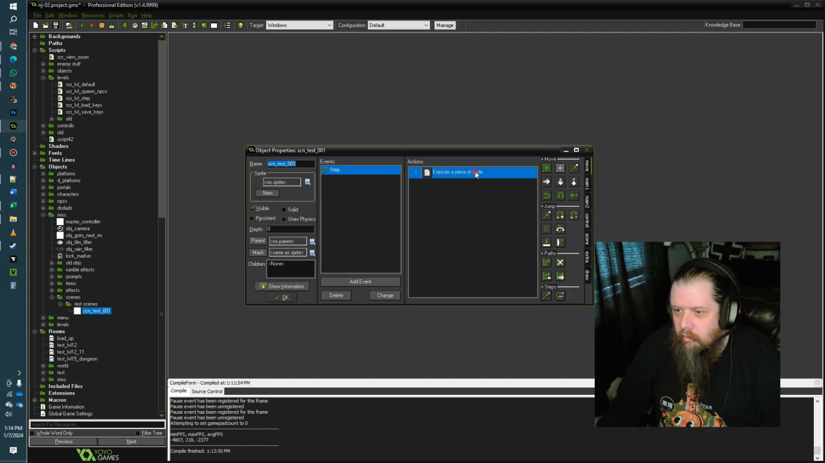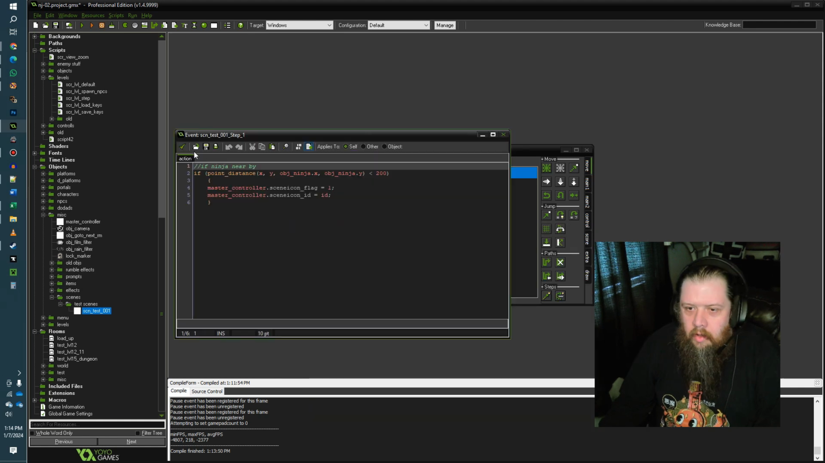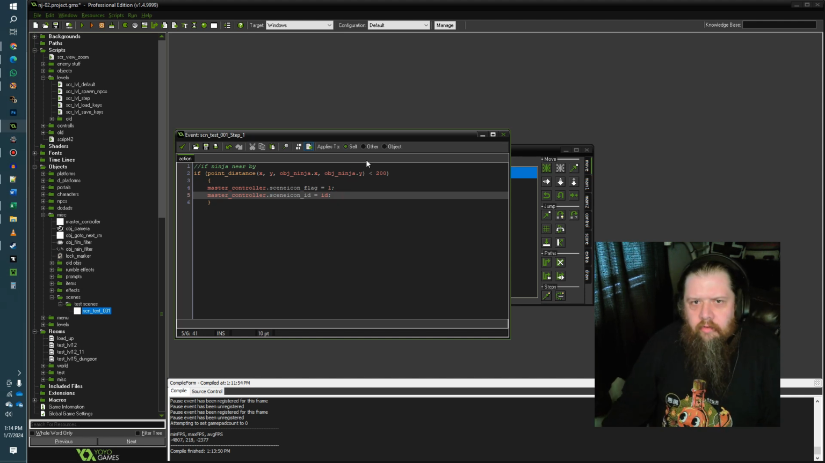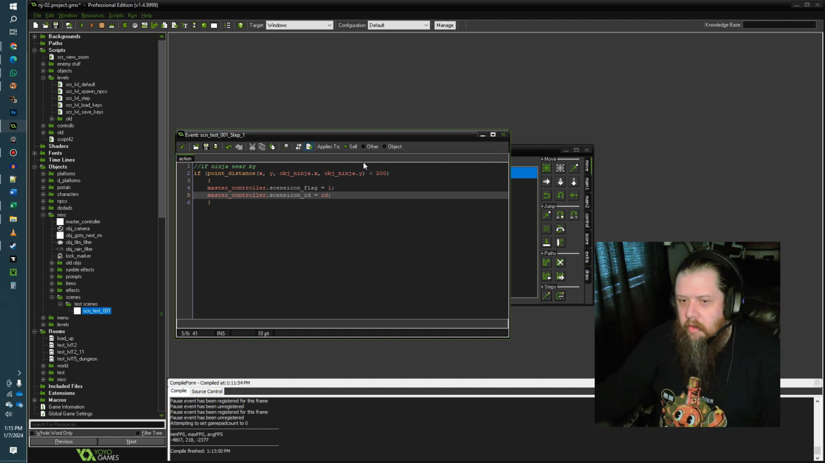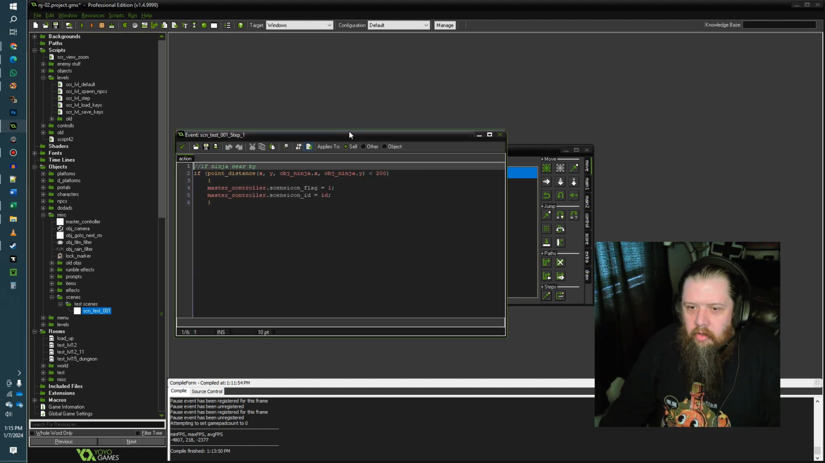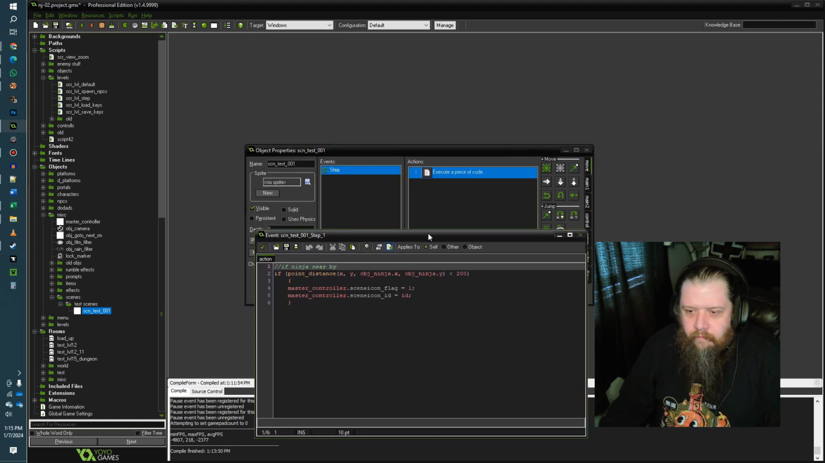Scene test 001. Right now all this does is, if the ninja is within 200 pixels, it sets the master controller flag to say, hey, there's a cutscene icon, and also tells it what the ID is. That's just in case the ninja is within range of multiple cutscenes at a time, so a specific one will come up. Right now this one's in a specific location, but maybe a cutscene will be following an NPC around, and it's when you're in range of the NPC. This is all going to be super generalized.